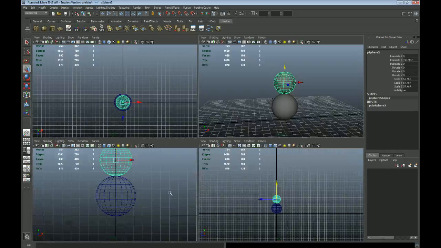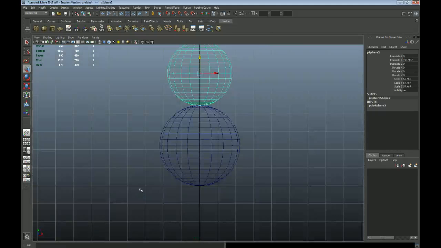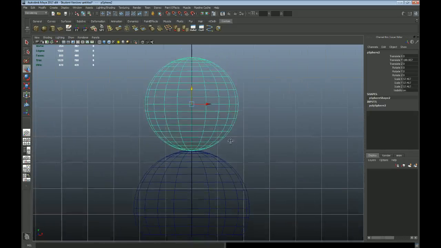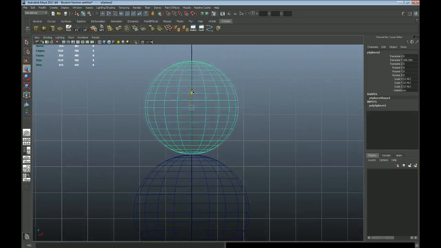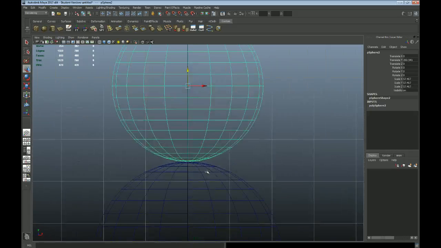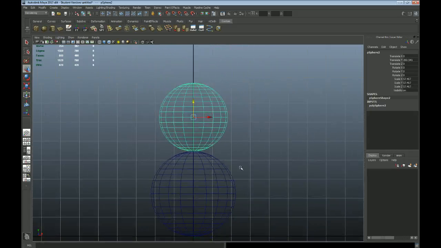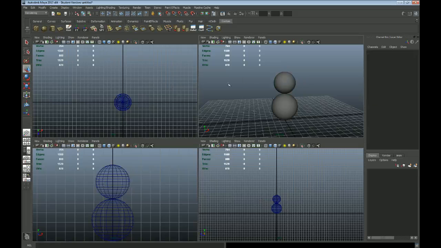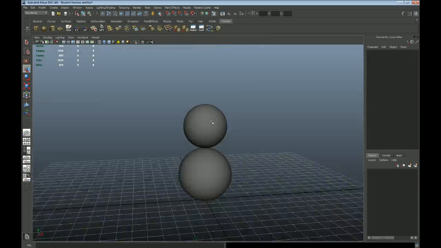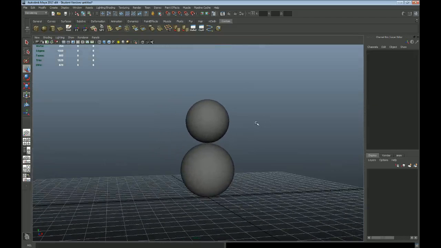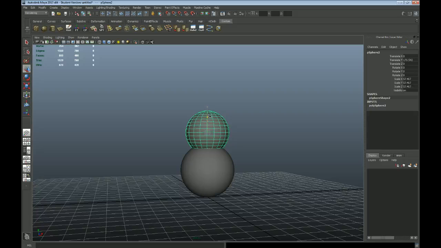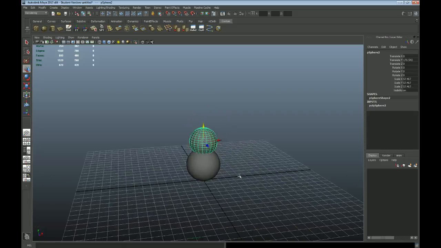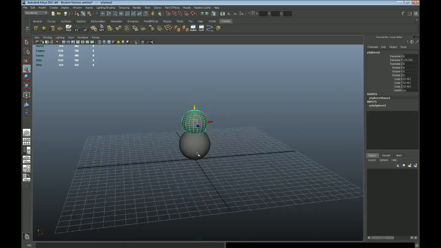So if I hit spacebar and go into one of my orthographic views, it'll allow me to line that up a lot quicker, a lot more precisely. I hit spacebar again, click spacebar in my perspective view, and now I'm sort of back in here. But actually, now that I'm looking at this, I want to just drag it in a little bit there.